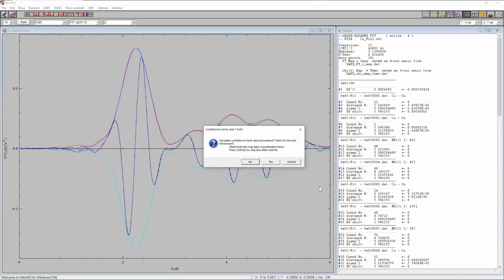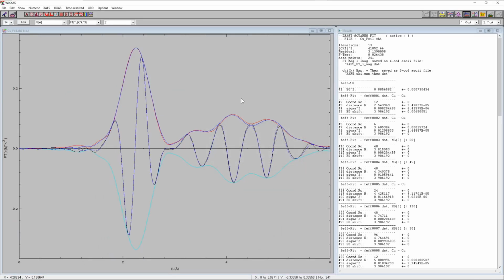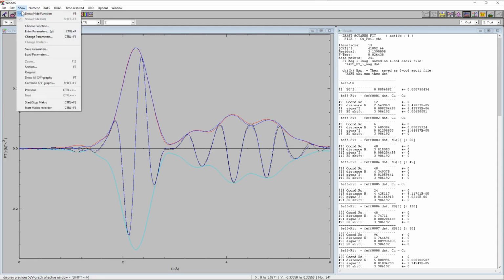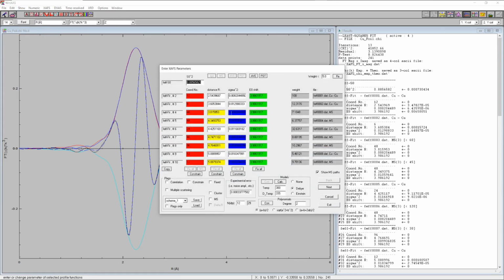Again, we get a reasonably good agreement between theory and experiment here for the copper metal foil. So the question is now, how do we transfer the results to the analysis of the copper cluster spectrum? If we go back to the parameter box here, we can save all those values and then reload them when we analyze the copper cluster spectrum.